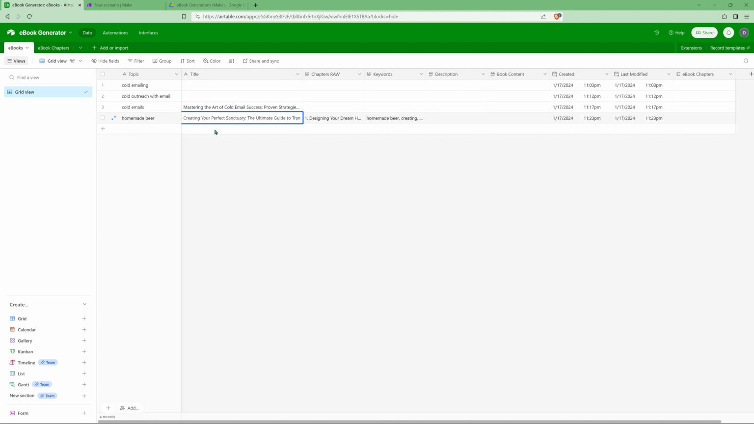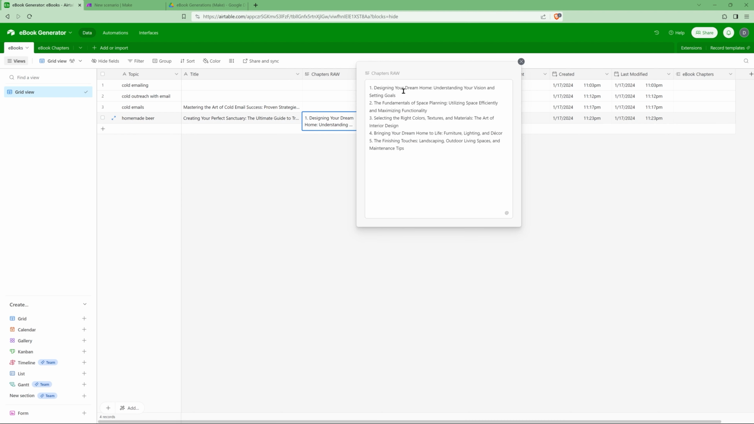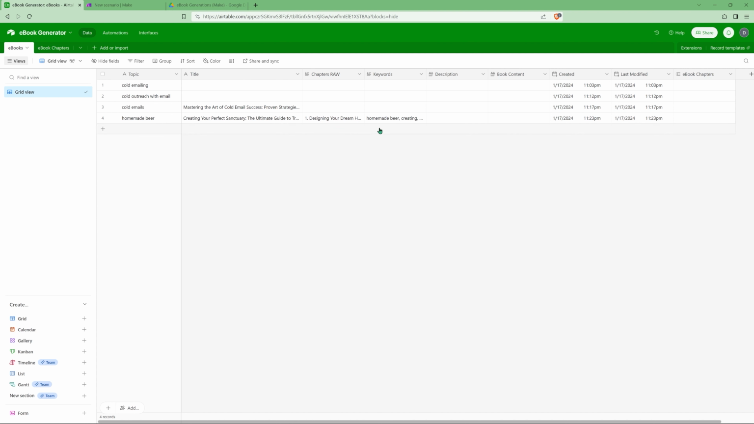a dream home. I don't think it got the topic. It got hung up on home, maybe. And our chapters are here. Yeah, it definitely didn't catch the beer one. And I don't know if that's like a one-off, or maybe it's because they've been dialing up the filters for safe words for the GPT models. I don't know. Even though the keywords have it, so homemade beer, creating perfect sanctuary, and things like that. So this is a bit all messed up, but doesn't matter. We can easily rerun generations.